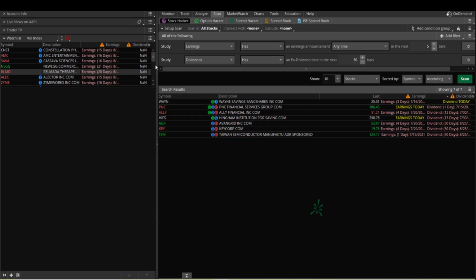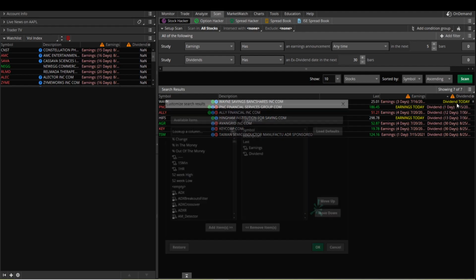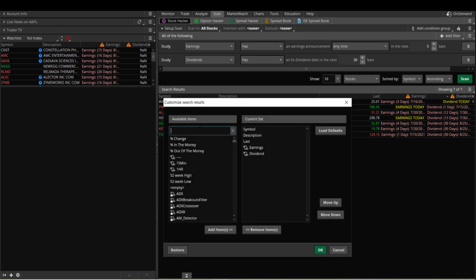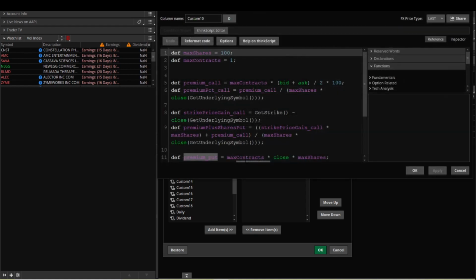So the first thing we want to do is either in our watch list or in the search results for the scan tab, we just click on the gear icon here. And we're going to go to Customize, and then we're going to type in Custom, and we're going to choose any of these custom columns right here. For this one, I'm just going to choose Custom 10, and then we can click on this little thing to the left of it, and that's basically going to bring up some code.